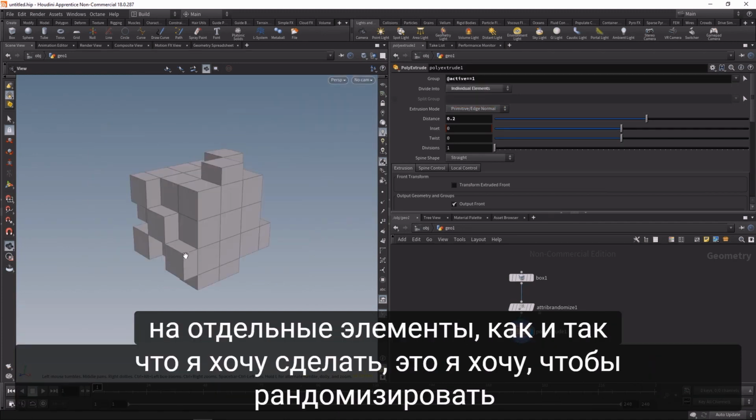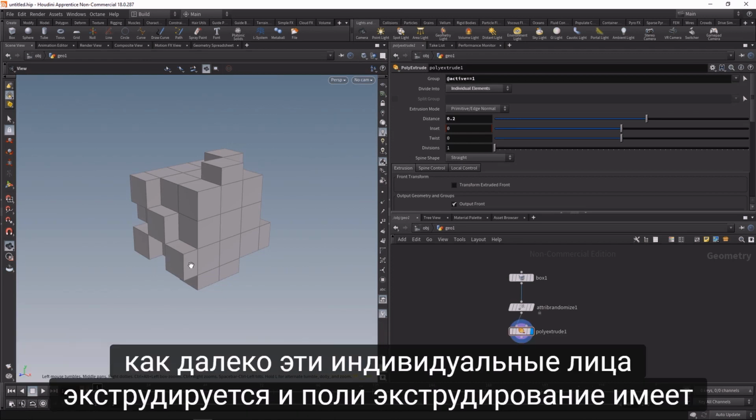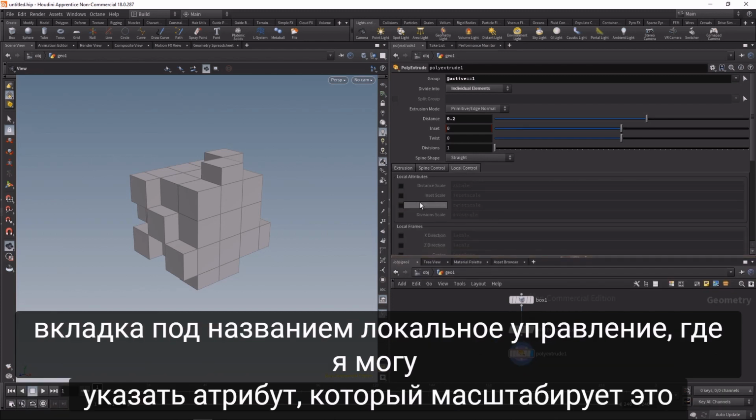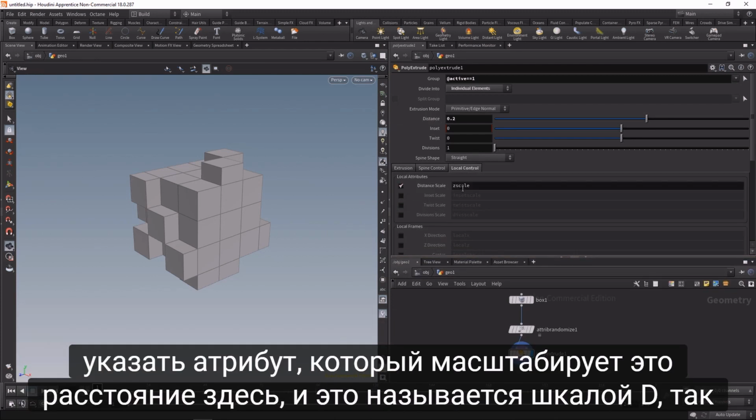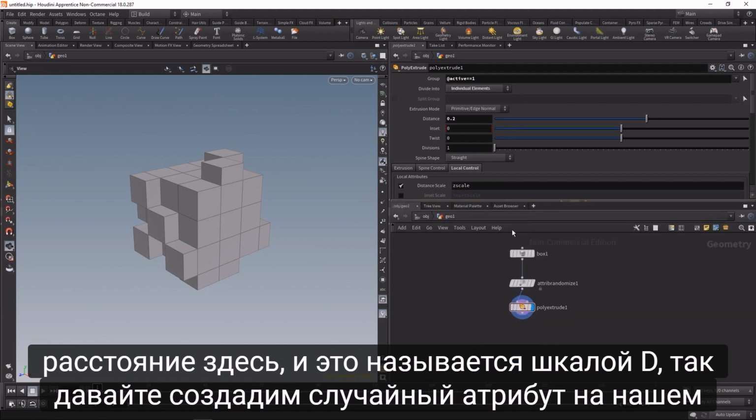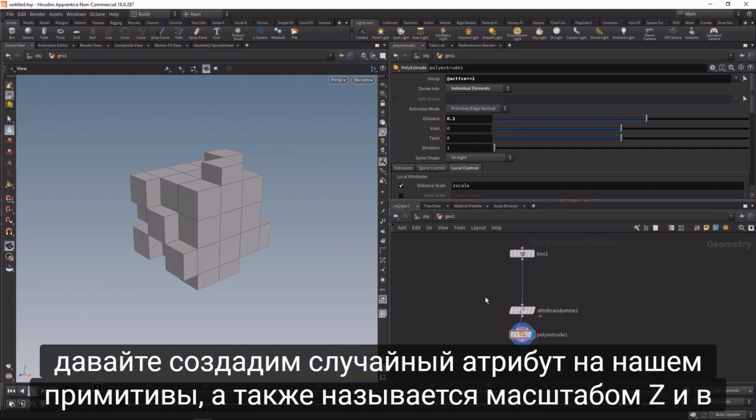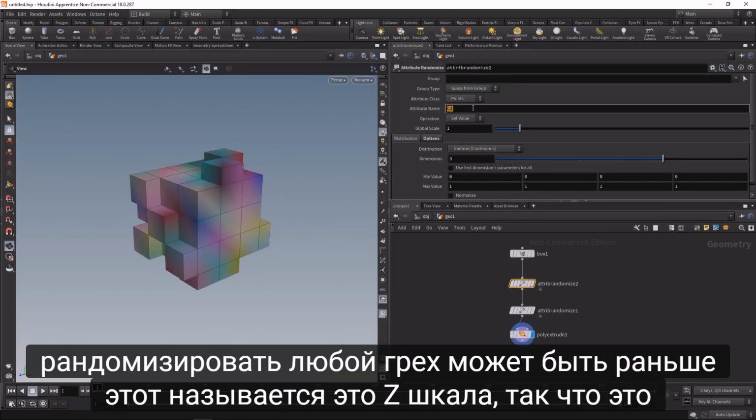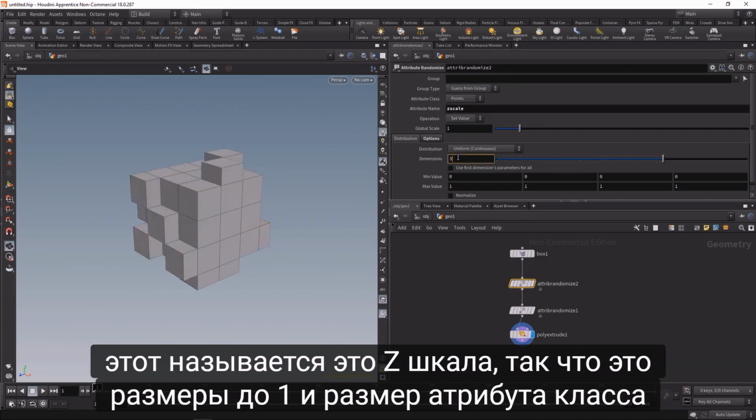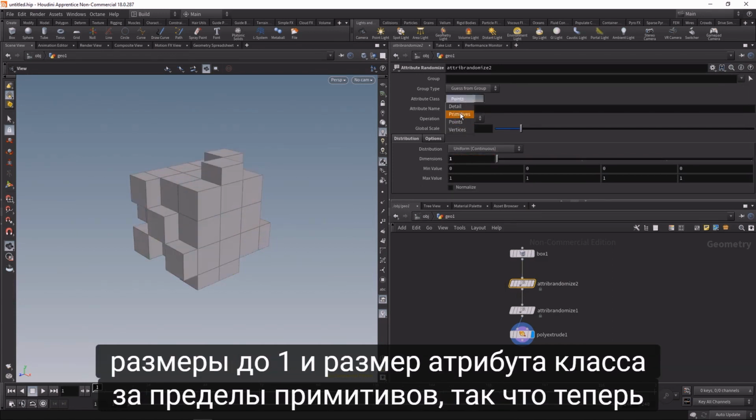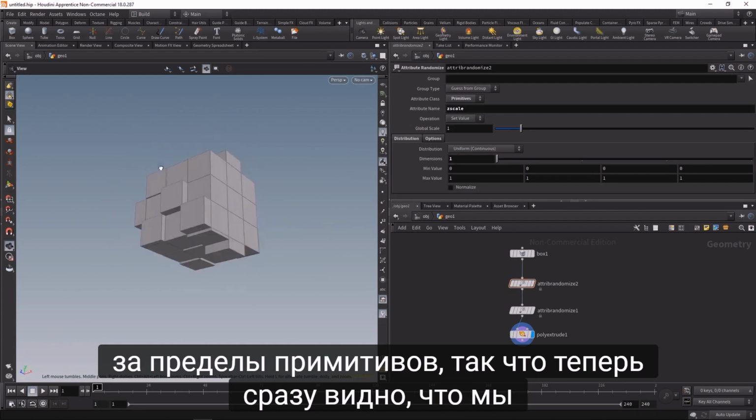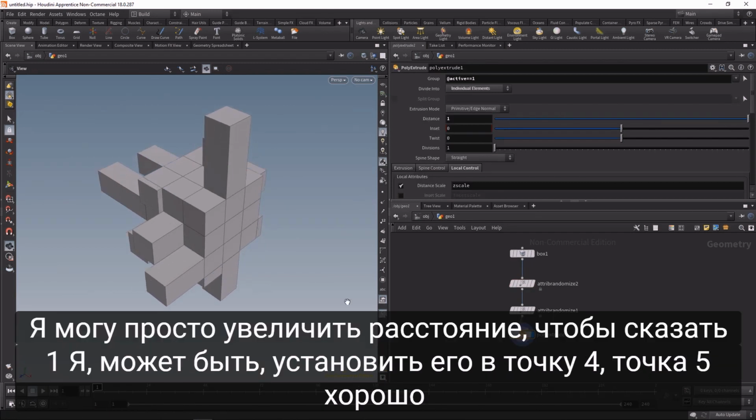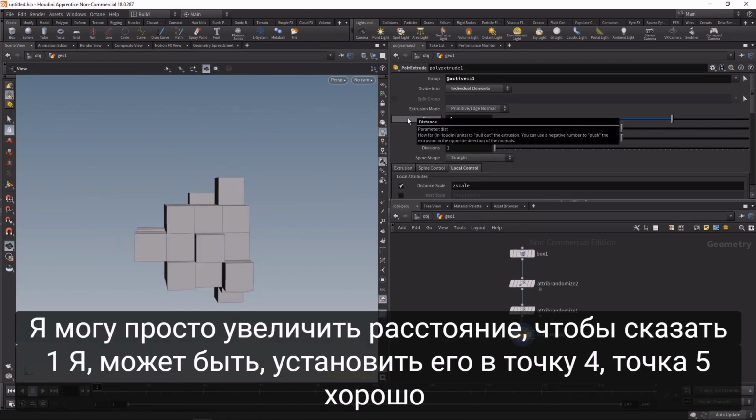Also, what I want to do is randomize how far those individual faces are being extruded. And the poly extrude has a tab called local control, where I can specify an attribute that scales this distance here. And it's called zscale. So let's create a random attribute on our primitives as well, called zscale. And in our case, again, let's use an attribute randomize. Wire this in maybe before this one, call this zscale, set its dimensions to 1, and set its attribute class to be on the primitives. So now immediately you can see we're getting these individual extrusion lengths here. And I can just increase the distance to say 1, or maybe set it to 0.4 or 0.5.